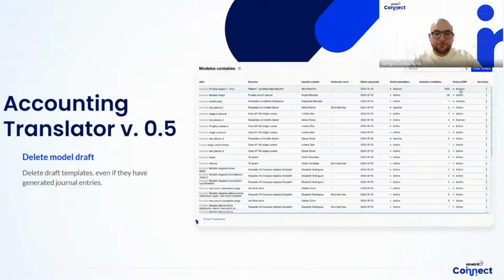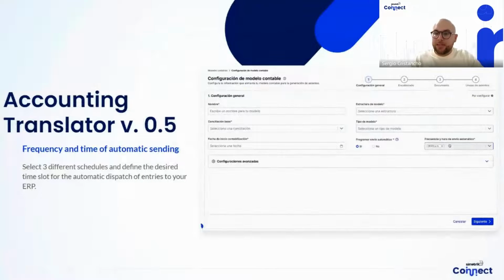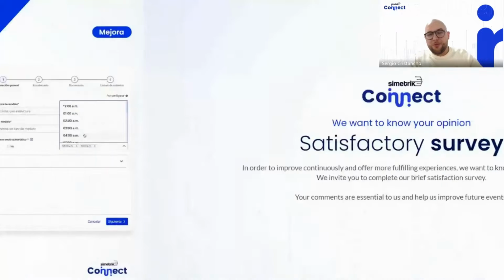And the other functionality is the frequency and the time of the automatic sending. So the Accounting Translator is automated. You just configure it the first time. From there, all the accounting entries will be generated automatically and sent automatically. Now, you can establish at what time of the day you want to send these accounting entries to your ERP. You can set up to 3 times a day. This gives you a more dynamic communication, a more constant communication, and the ability to control your process in real time.